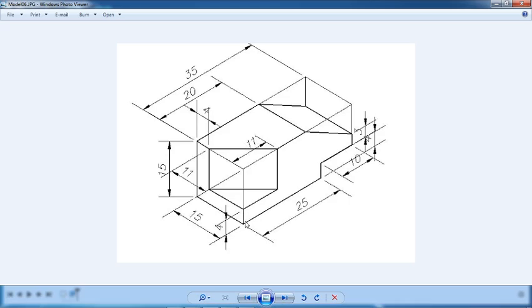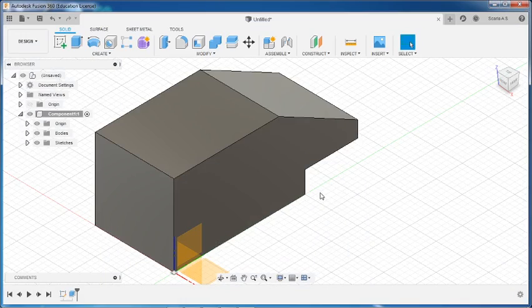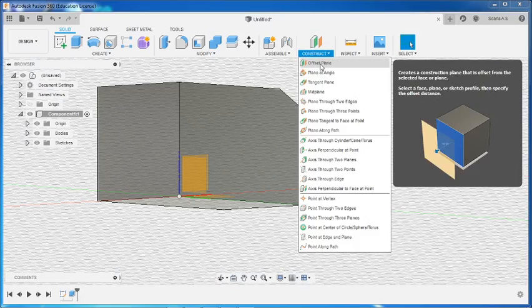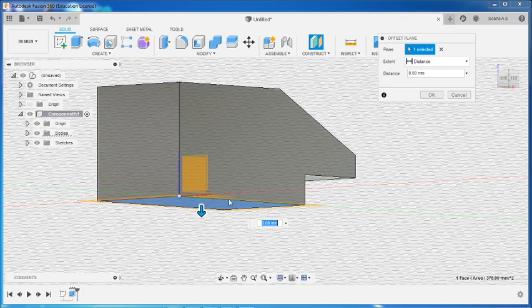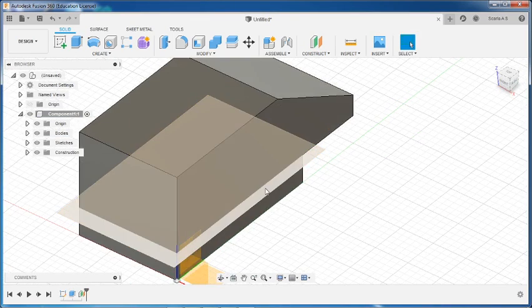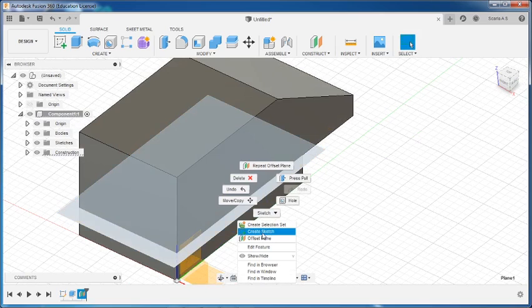So what is this? This height is 4 mm. So what we will do? We will first offset this 4 mm, then here it is 11, then 4. So we will offset the plane, construct offset plane -4, -4 here. Then on this plane we will create a sketch.